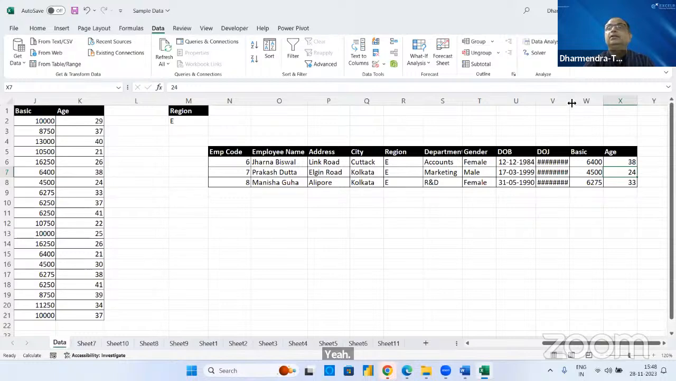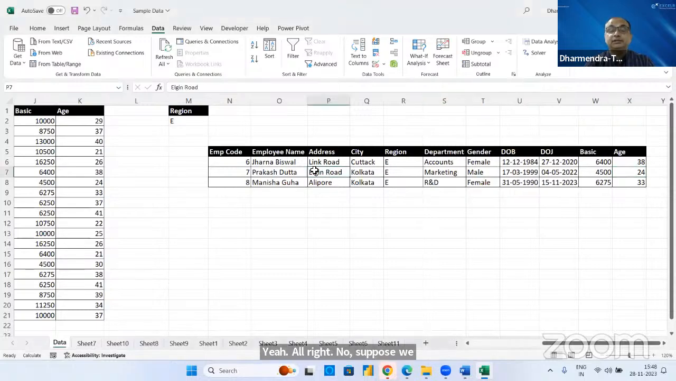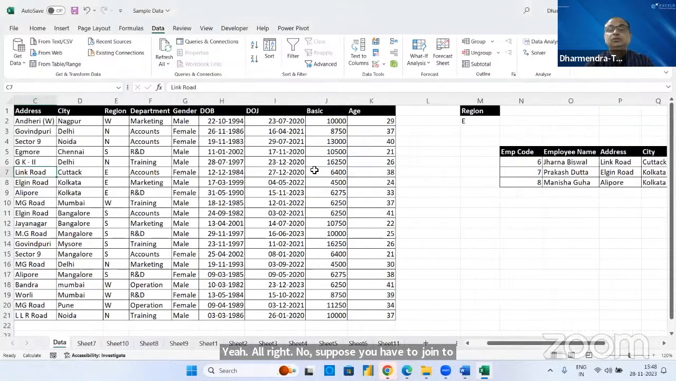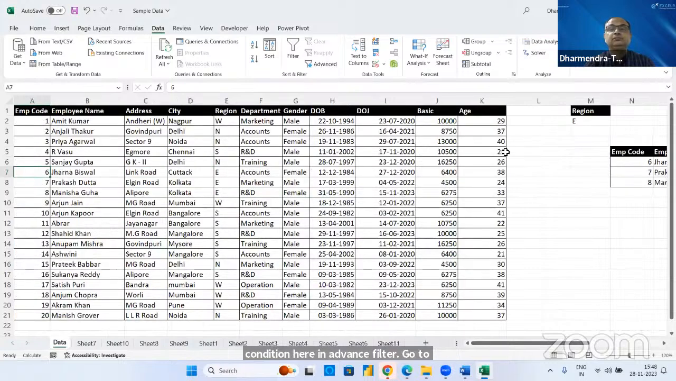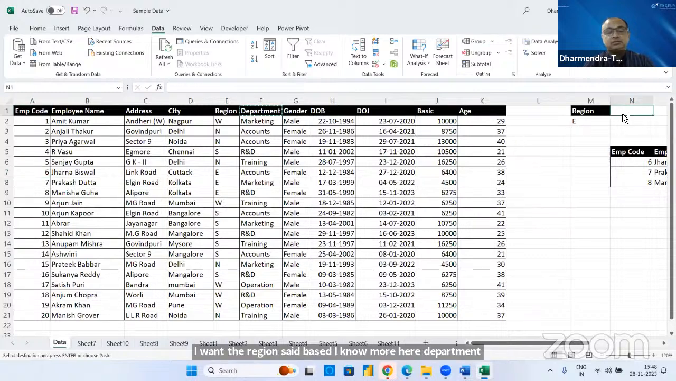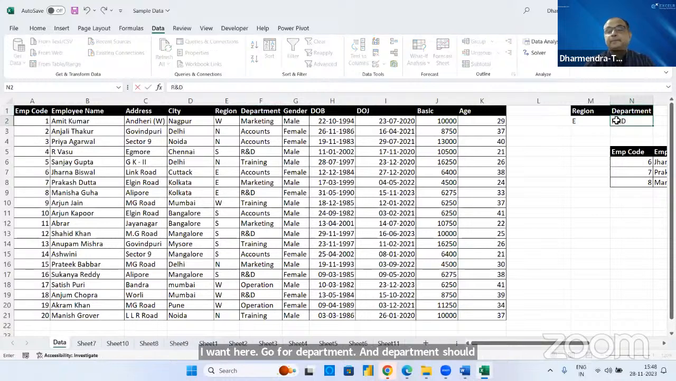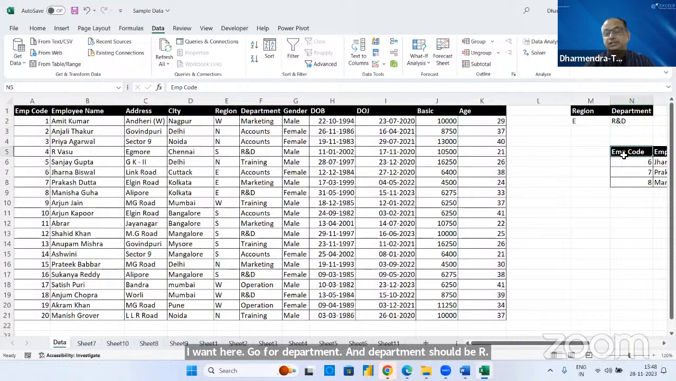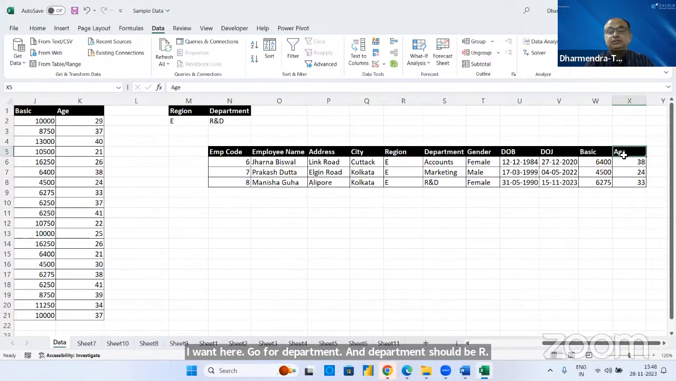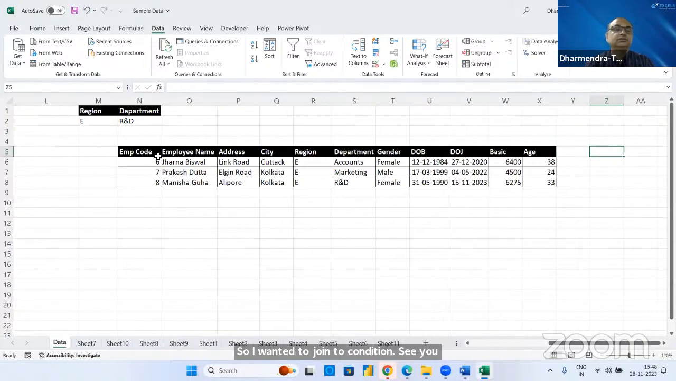All right. Now, suppose we have to join two conditions here in advanced filter. How to do that? I want region should be East, and one more, department. Go for department also, and department should be R&D. So I want to join two conditions now. So let's see how it works.